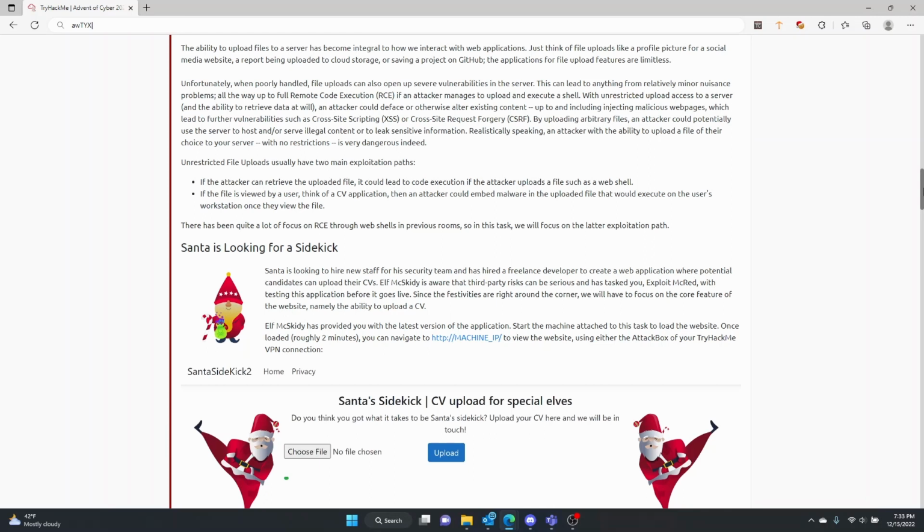This can lead to anything from relatively minor problems, all the way up to full remote code execution, if an attacker manages to upload and execute a shell. With unrestricted upload access to a server and the ability to retrieve data at will, an attacker can deface or otherwise alter existing content, up to and including injecting malicious web pages, which leads to further vulnerabilities such as cross-site scripting or cross-site request forgery.